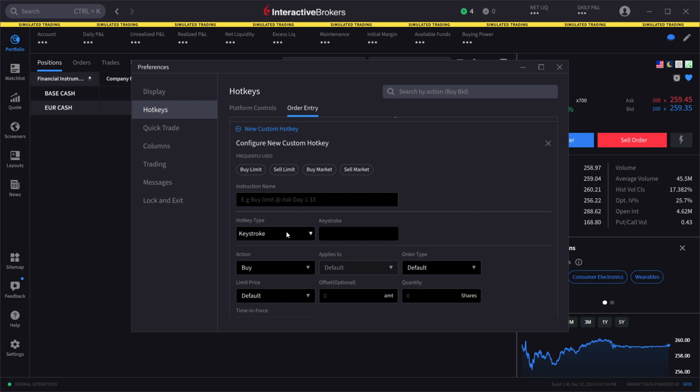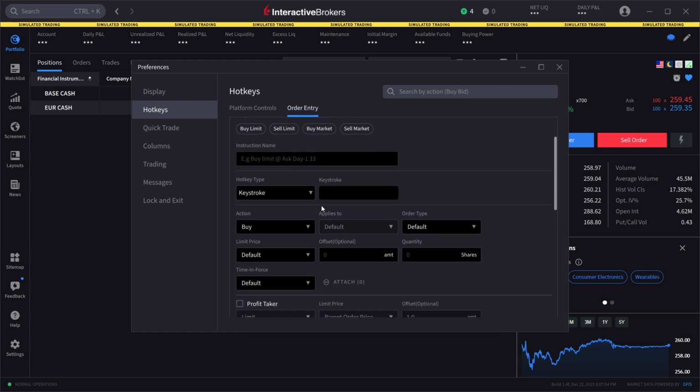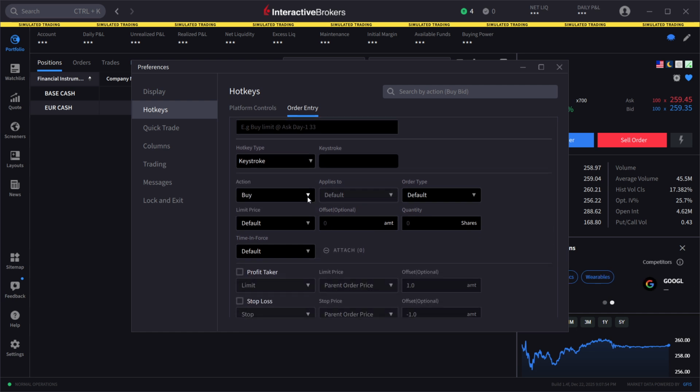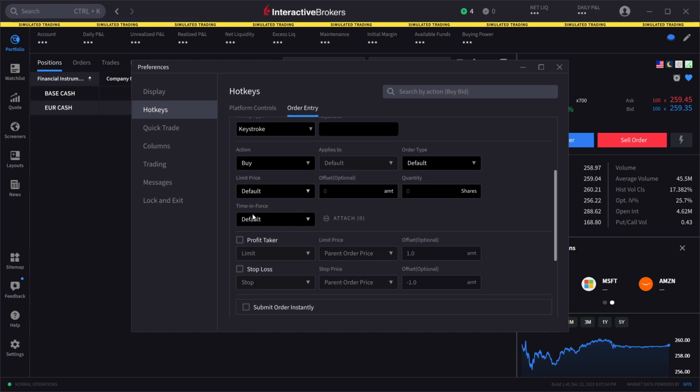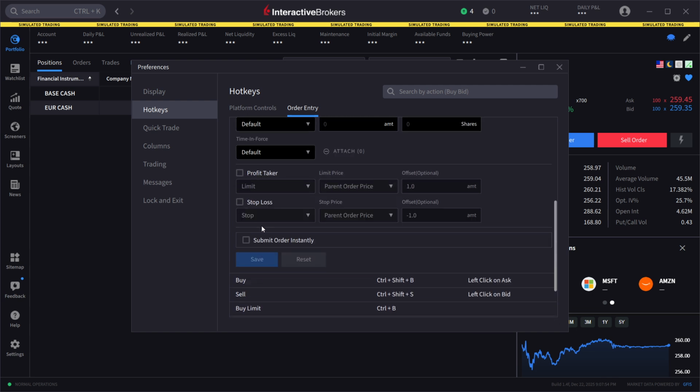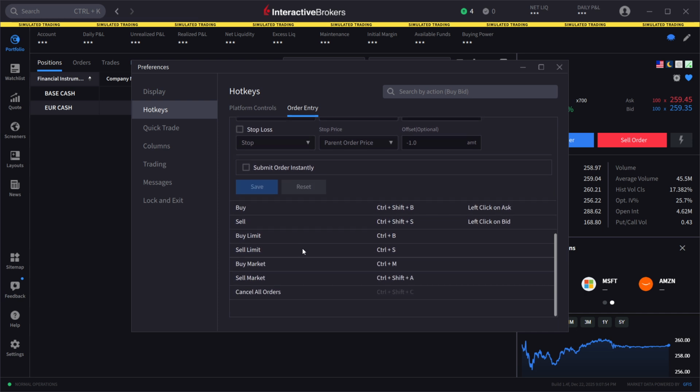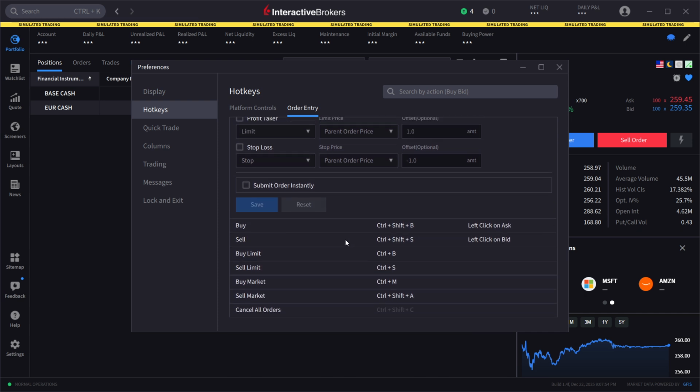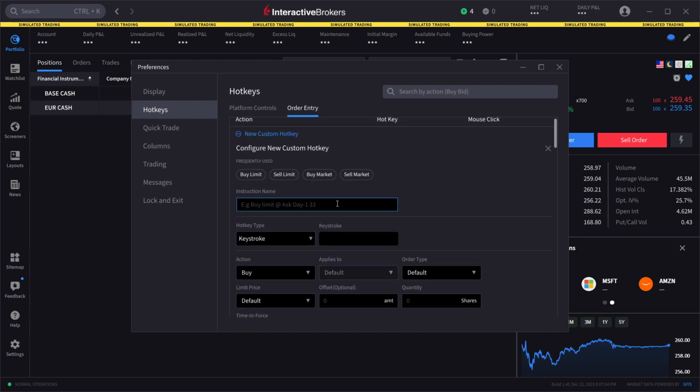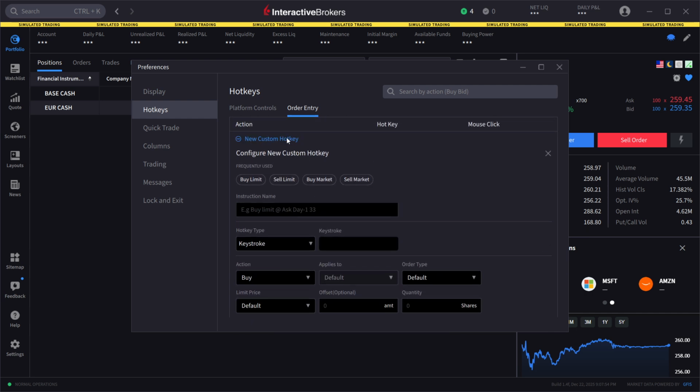You can give it a name. You can select which type it is and then the keystroke, and then you have to select all the actions, what they apply to, and then the order types, the prices of limits. Over here you also have quantities, stuff like that. So basically you can set anything and then set that as a hotkey you can later use whenever you are trading inside the order entry. So that's how to set these up.